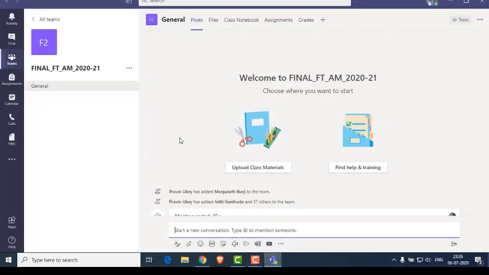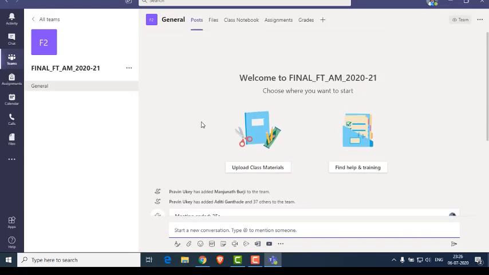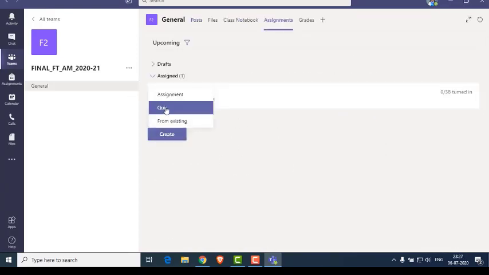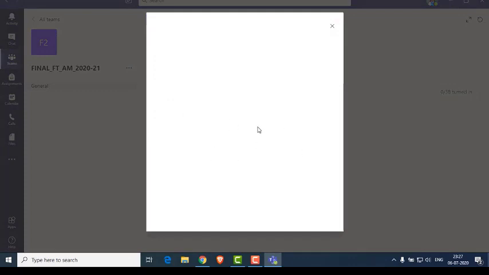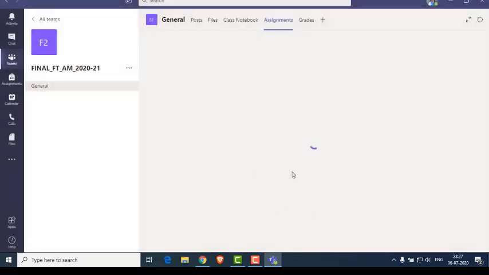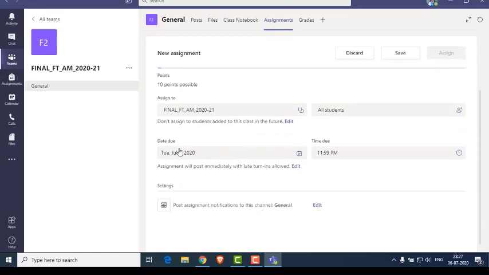Now what I need to do is go back to Microsoft Teams, and with the assignment, whatever quiz I have created, I need to import it here. So unit 1, which I have created today, I'll import here, and it will ask for the due date, I mean, within how many days you want that assignment to be submitted.